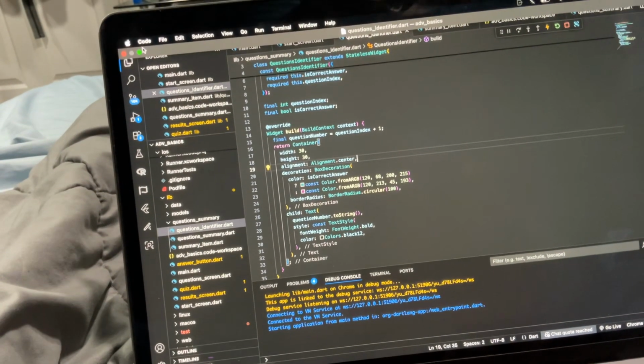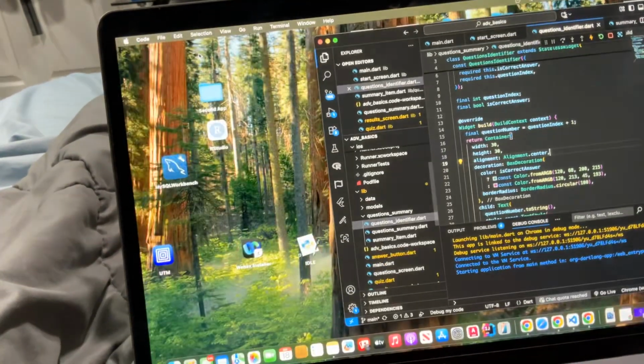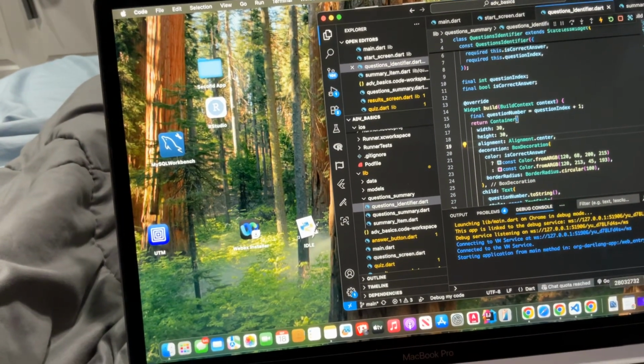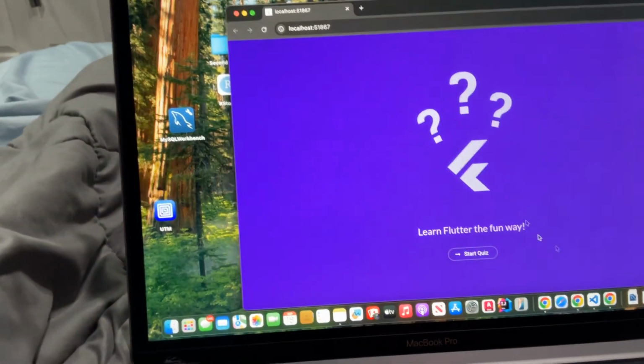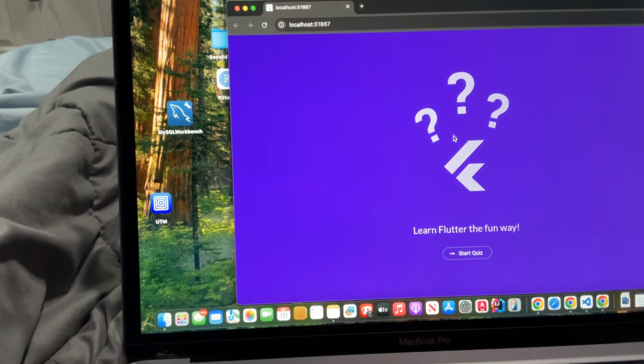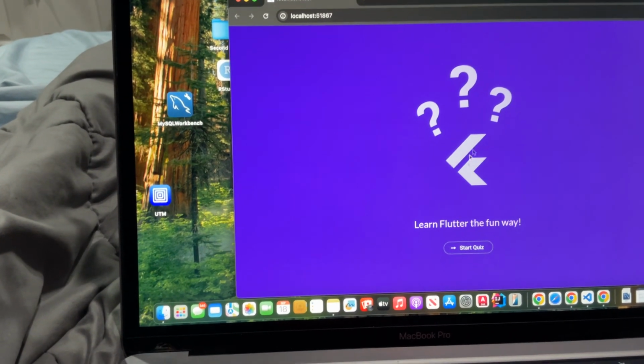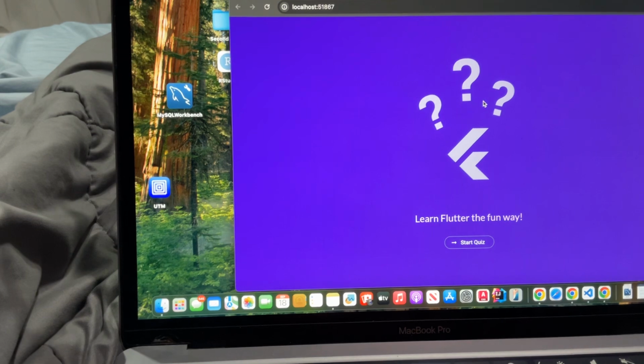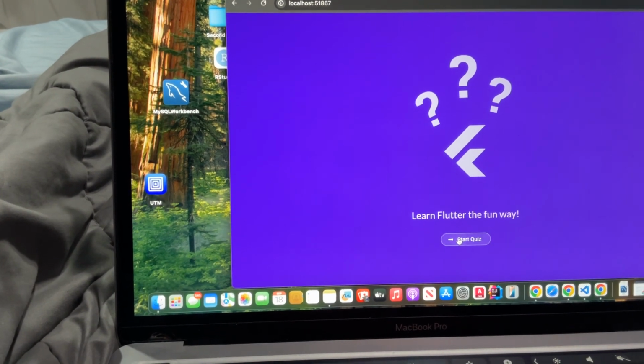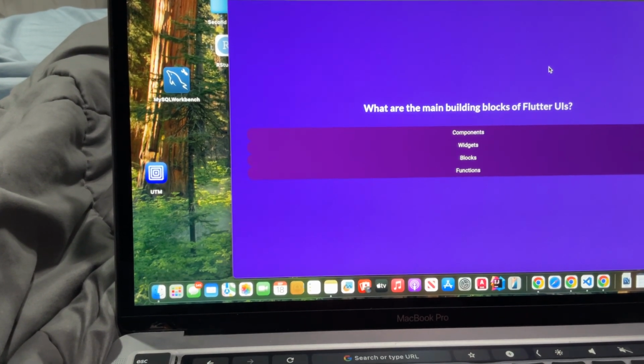I probably could have gone into more detail, but I'm on a kind of time crunch, so I'll just give you the live demonstration. I believe it's right here. So here we have the main screen, which is the Flutter logo, and then Learn Flutter the fun way. Start quiz. What are the building blocks of Flutter UI?